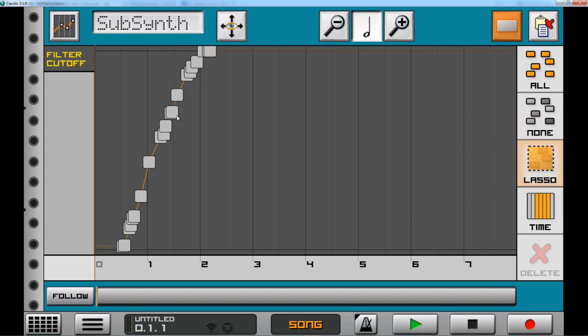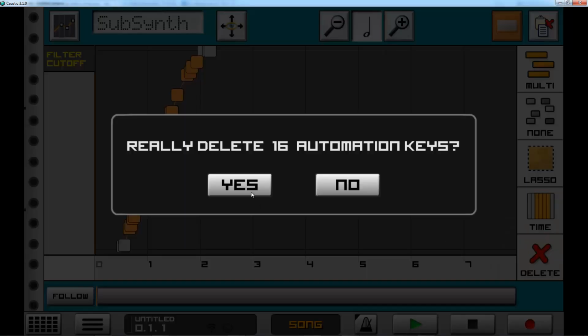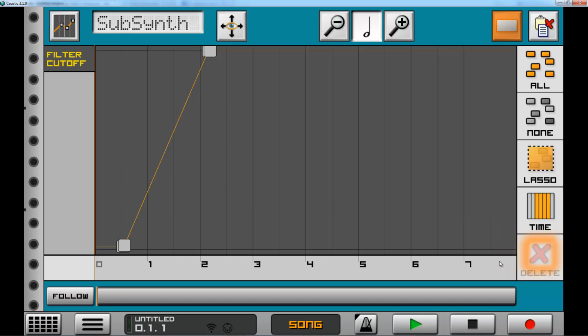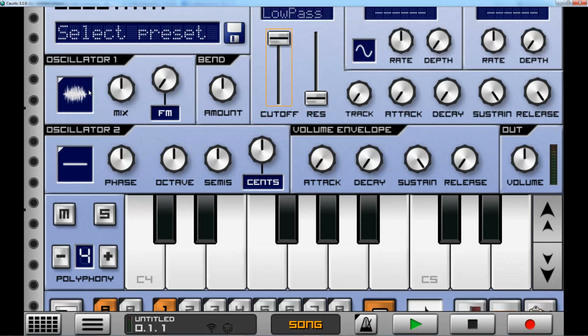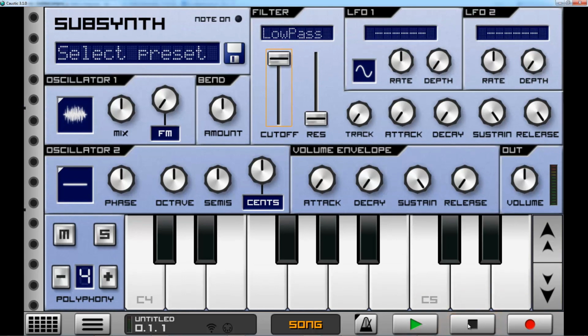Now, if I select the lasso tool, what I'm going to do is select all these in the middle and get rid of them, and then select a couple of the stray ones on the edges. And now if I select the first automation point and drag it exactly at the start, and then my second automation point and drag it exactly to the end of the 2 measures, we should now have an extremely smooth filter automation. So let's play that. Now watch the slider. Perfect.